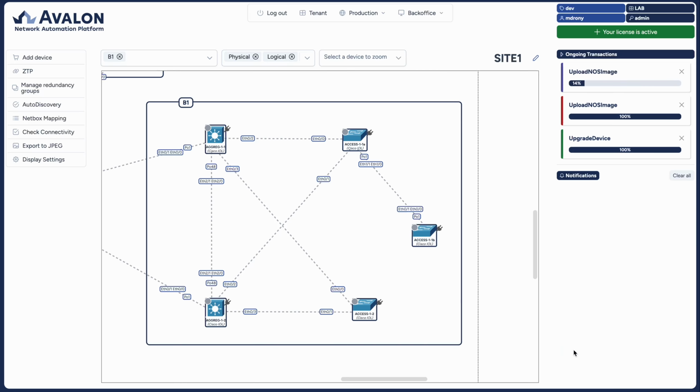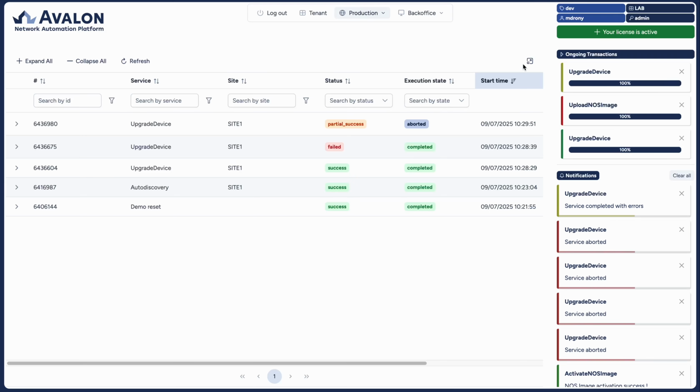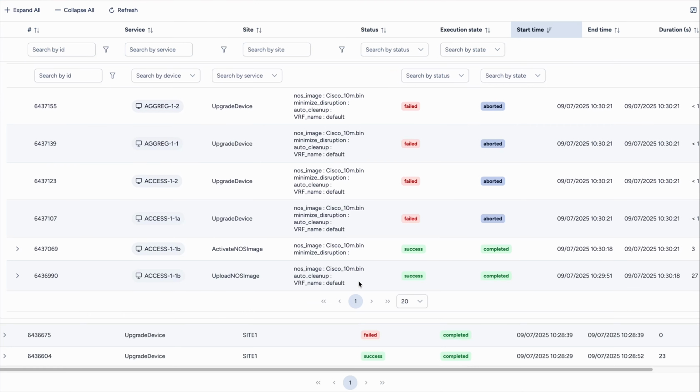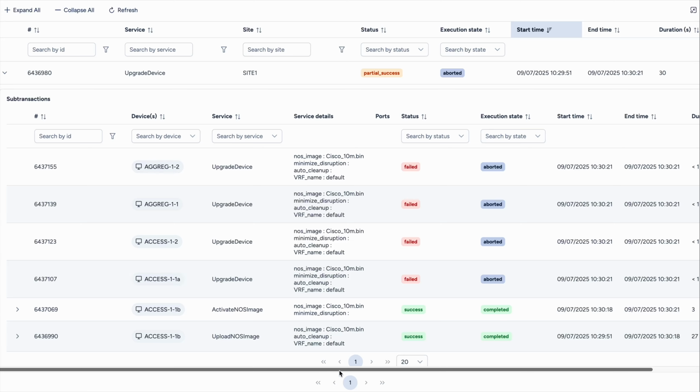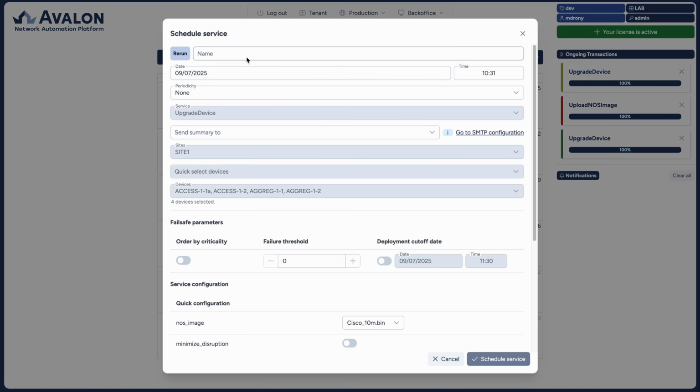Here is where Avalon helps. To make things easier when you need to finish your upgrade campaign later, we have added a button in the Transaction tab. This button lets you reschedule all failed tasks based on the upgrade campaign you started. When you click on the button, you are taken straight to the calendar, and a new service is created with the same settings as your original campaign, and of course, with the devices that didn't get upgraded.